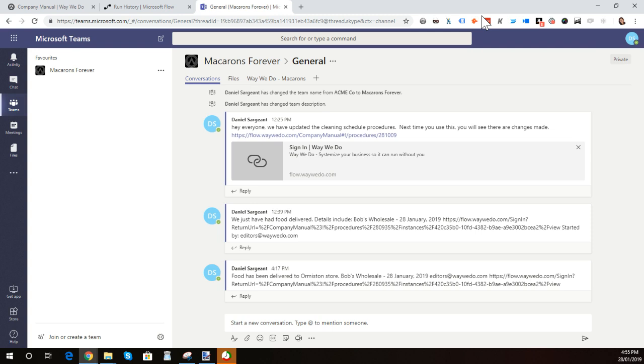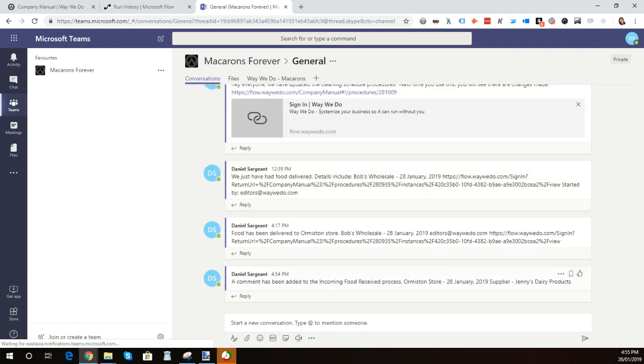So let's just jump across to Microsoft Teams, and we can see here that a new comment has been added to the incoming food received process, and we've got the name of the checklist instance and the comment itself, so supplier Jenny's dairy products. So you can structure that comment further by adding in additional text. So maybe before the actual comment here, you may want to add in the word comment: for example, just to add more formatting to it so that it makes sense when the comment is posted to Microsoft Teams.